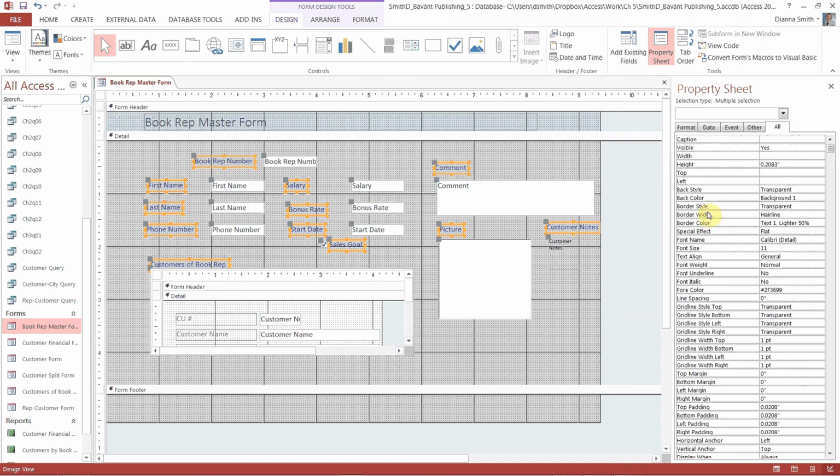But we'll go to all. Here's our border style, and we're going to click in this box over here, which will give us the down arrow to choose from, and from that we are going to choose a solid. So it's going to put a solid border around each one of those boxes. Now for border width, right now it's at hairline. We'll click in here. Click on the down arrow and we're going to choose 3 points. Alright, so that makes the border a little bit wider. Then we're going to go to special effect, and instead of flat, we're going to choose etched.